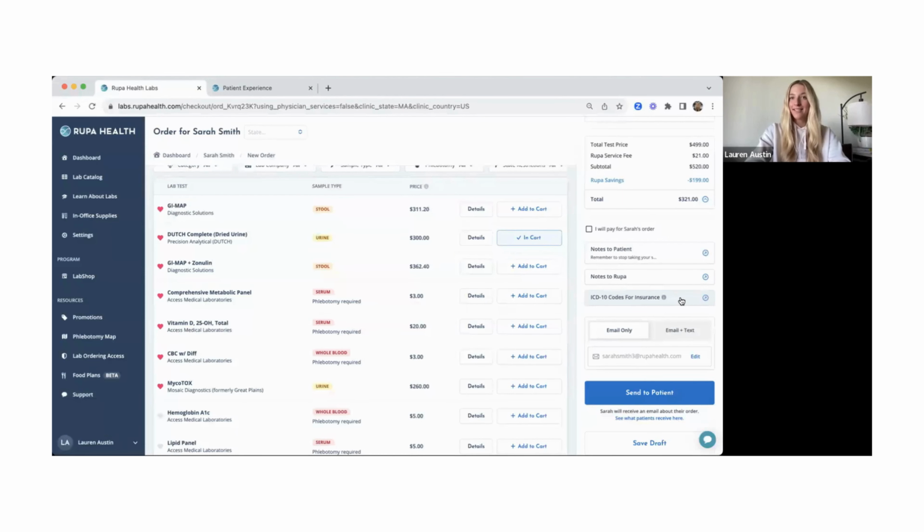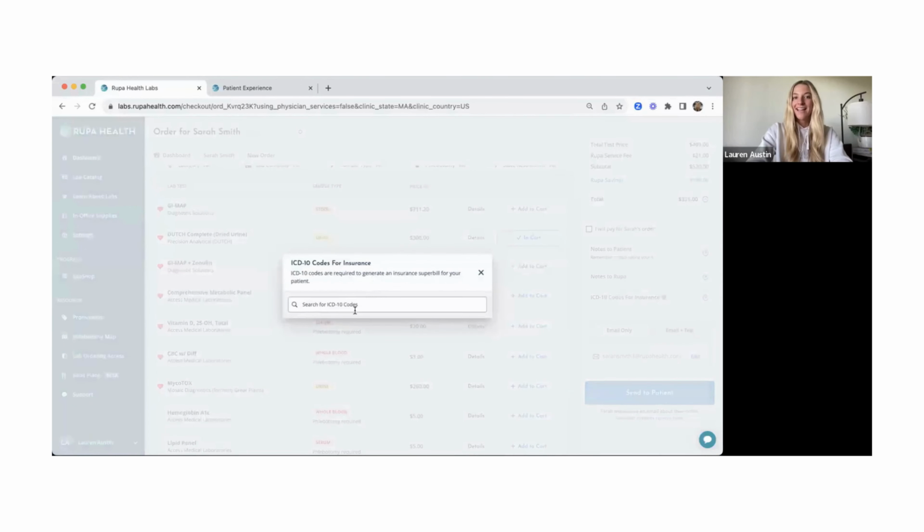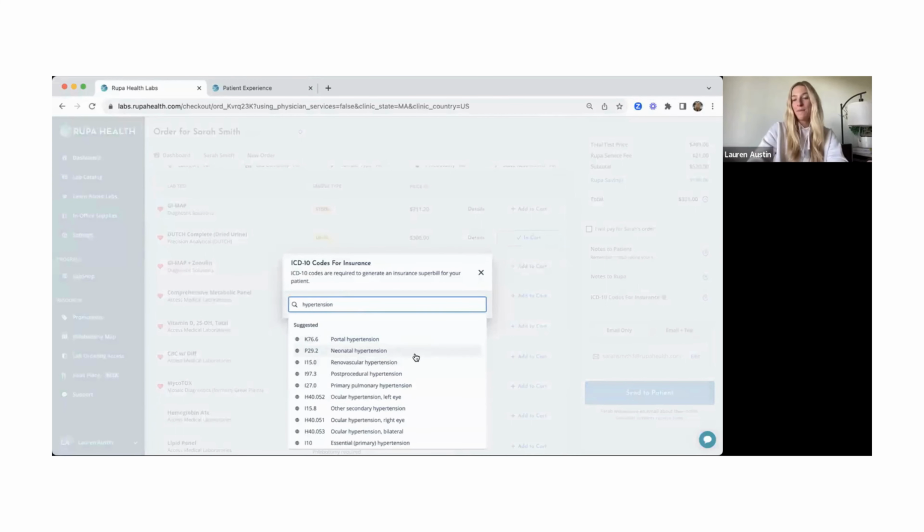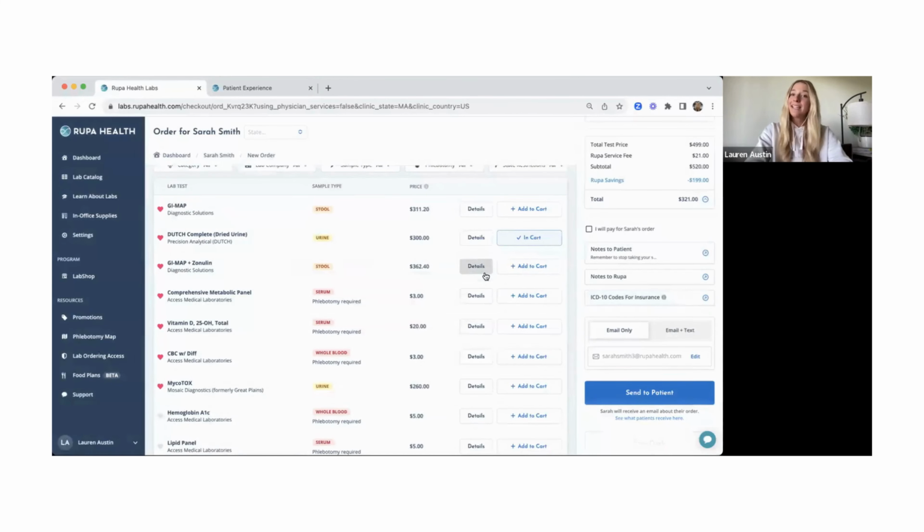ICD-10 codes for insurance. If you are placing orders under your own licensure, meaning you are the signing practitioner, you can put in an ICD-10 code to diagnose here. It's a searchable database, so you can put any generic terms such as hypertension, fatigue, whatever it may be. And then we can actually generate a super bill automatically for your patients. They can take that super bill to their insurance to potentially get reimbursed.